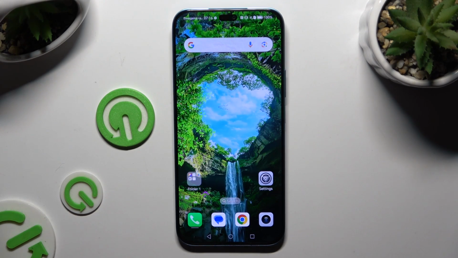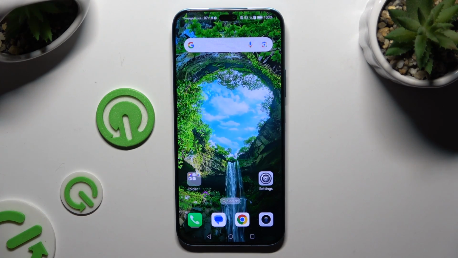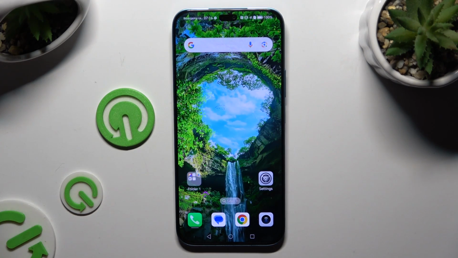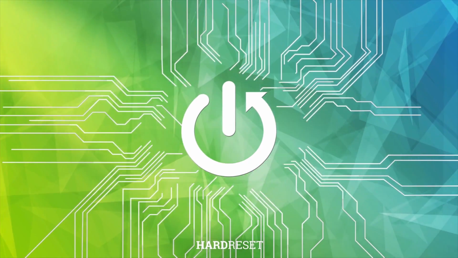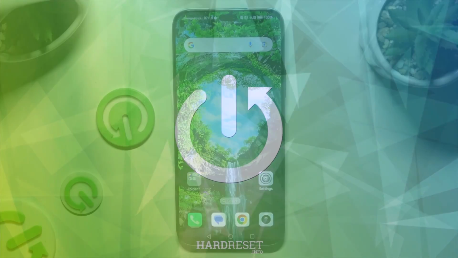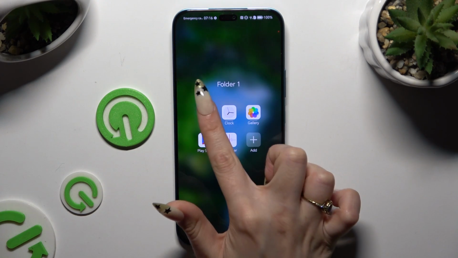In front of me is Honor 200 Lite, and today I would like to show you how you can change theme of this device. Begin by accessing Themes app.